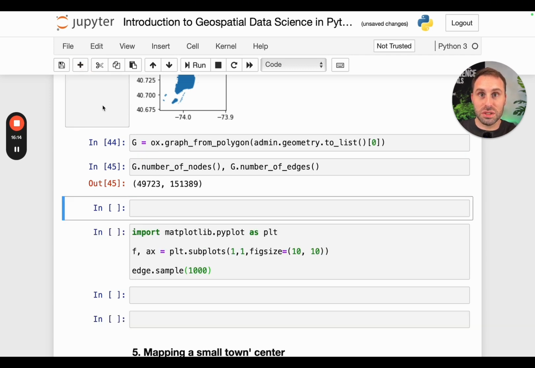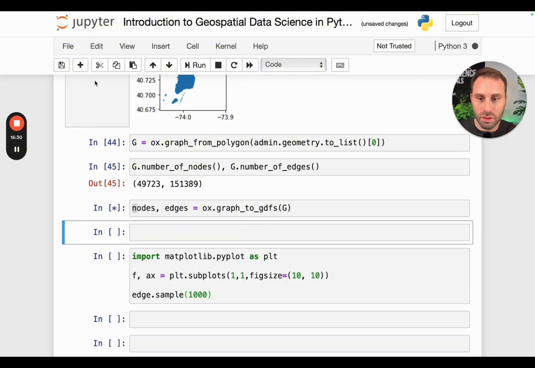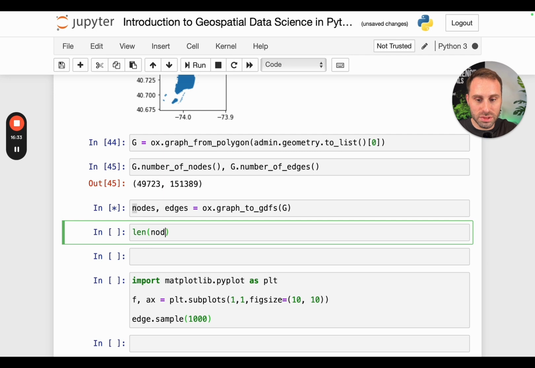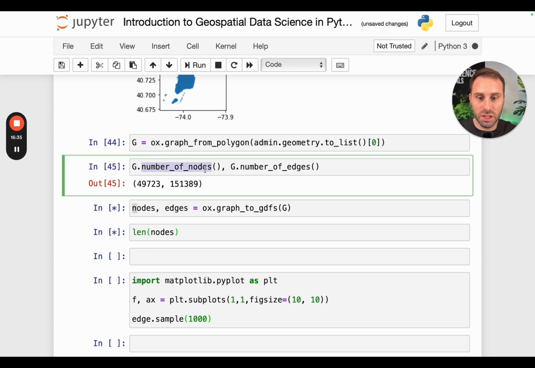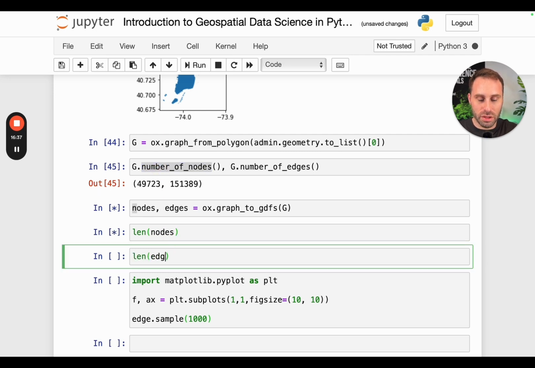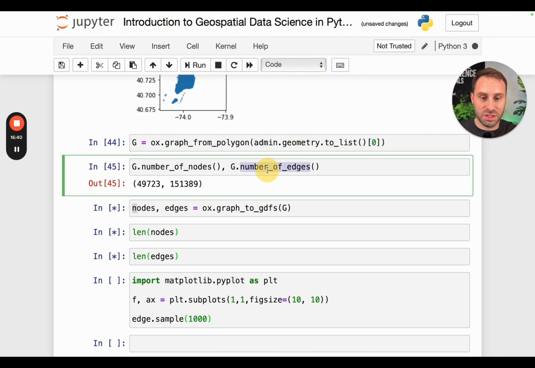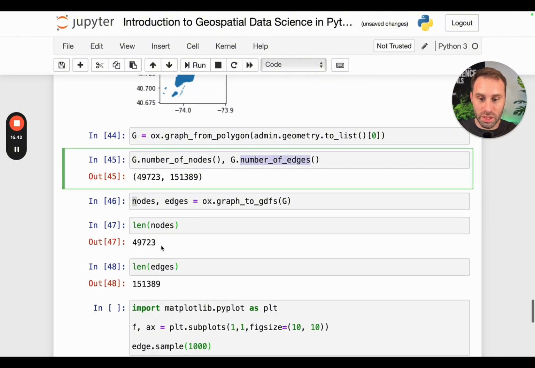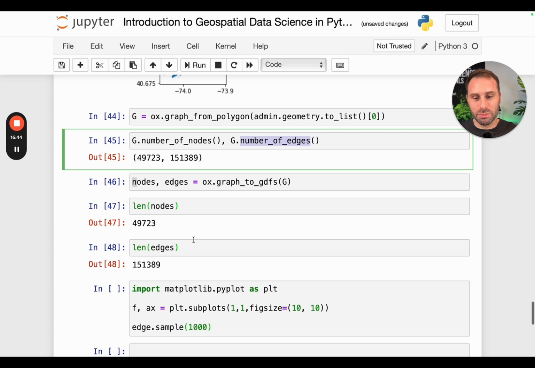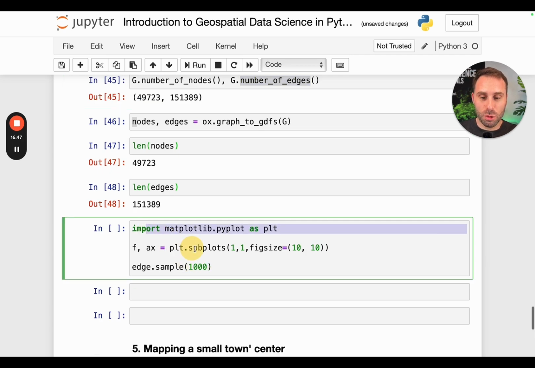First we have to create the edges data frame. So we can map a graph downloaded from OSMnx into edges and nodes stored in GeoPandas data frames using the graph to GDFs command. And here the length of the nodes table should match the number of nodes here, and the number of records in the edge table should match the number of edges here. And they do match, so that's great. Perfect. So now we are moving on to create a plot.